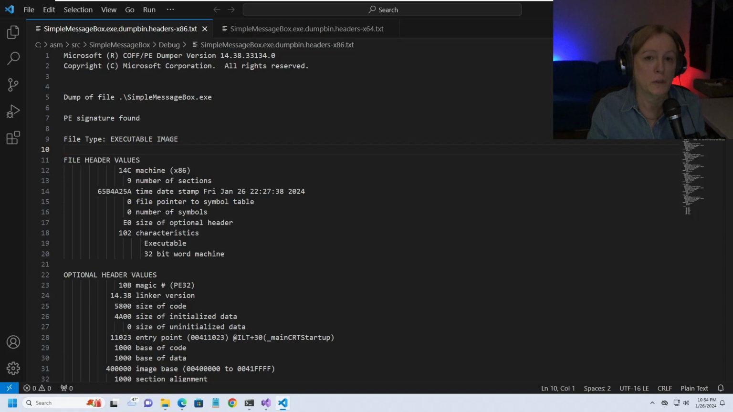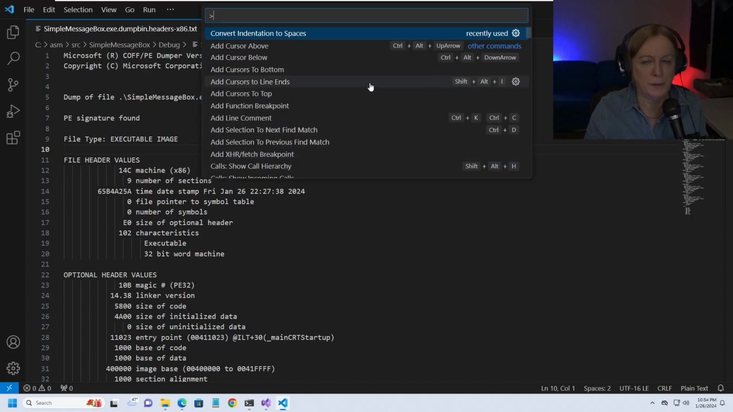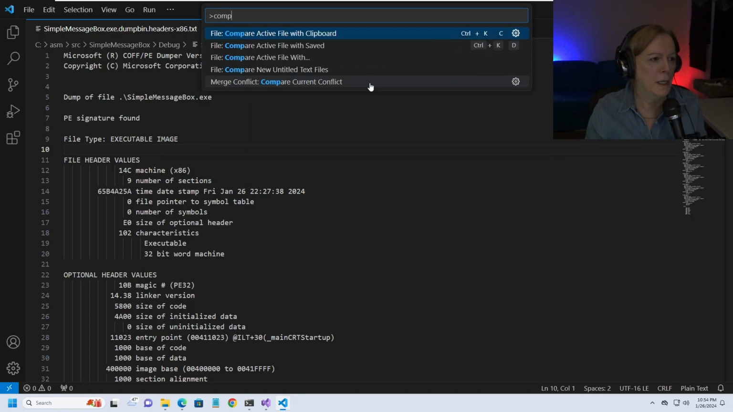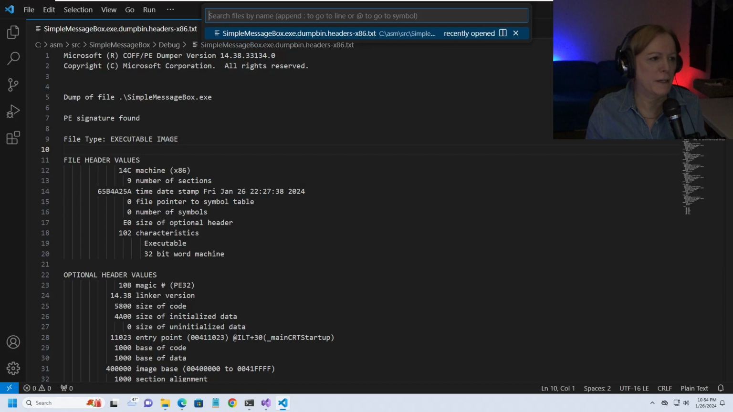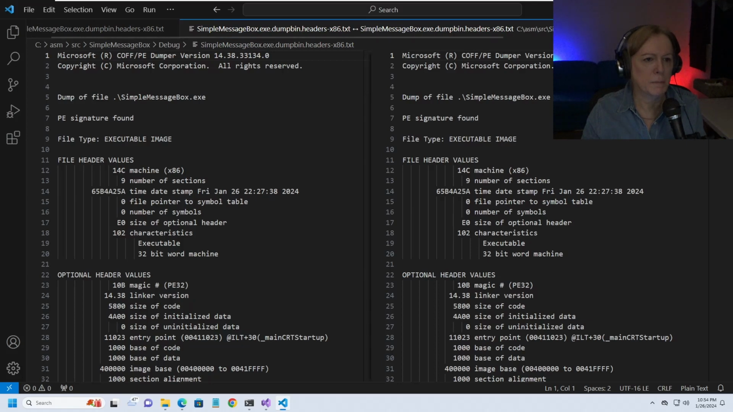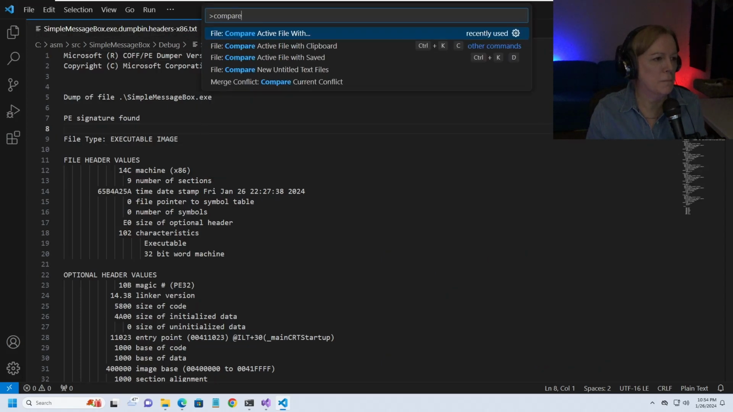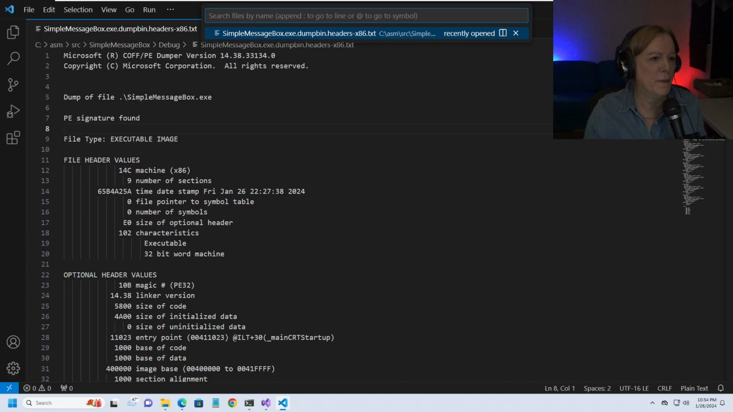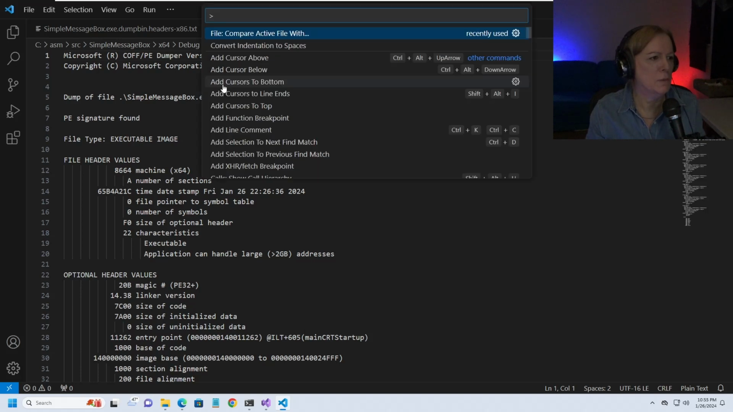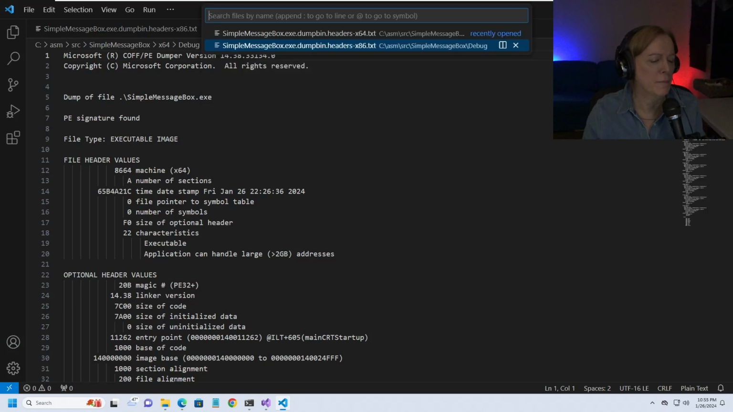I'm going to do Control-Shift-P or whatever your command keys are to get to the command prompt for VS Code. And then I'm going to type in the word compare, and I am going to compare the active file with the other file that I didn't click on. Well, no, now it's comparing. That's not what I want to do. I'm going to say compare active file with, and why isn't the x86 showing? That's odd, actually. It's supposed to be showing me the other file. Oh, now we get it.